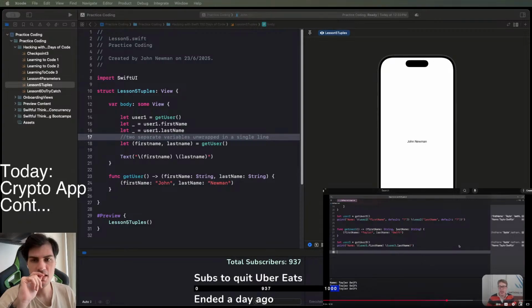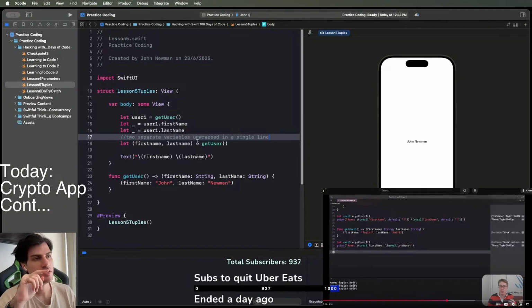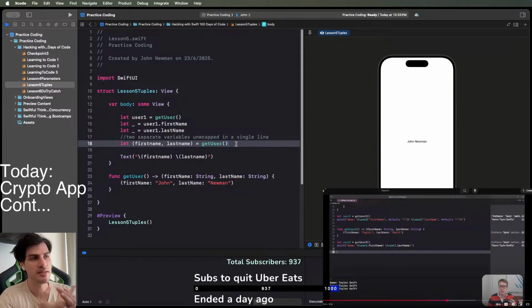Wait, we can do that because get user returns a tuple with two parts. Right. So would we be able to do that if we had more? Would we be able to return four things, for example? Also, Jonathan, it was you who was helping me figure everything out yesterday, wasn't it? With the decode thing?